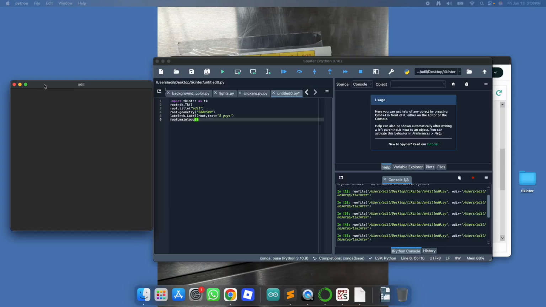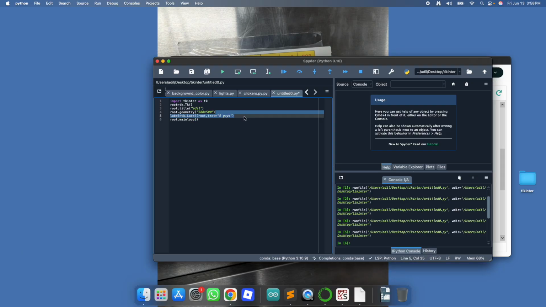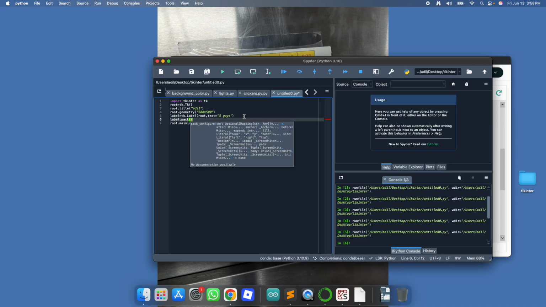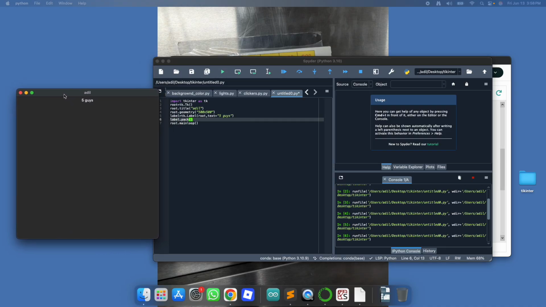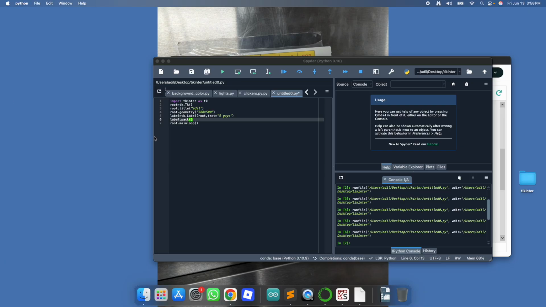If I put five guys, what happened? Five guys isn't there as my label. That's because I forgot to pack it. So you have to do label.pack to save it. And if I run it now, five guys, I've written five guys.